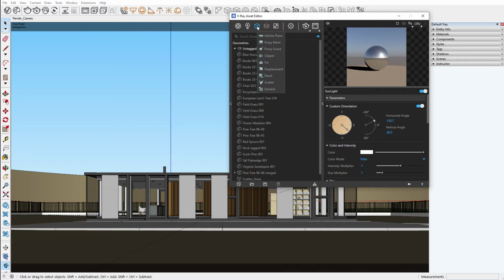Here you can find things like the infinite plane, VRay proxies, fur, clipper, and decals. You can use the VRay fur to create grass on any surface you want. With the help of the VRay proxies, you can create hundreds of trees and rocks without slowing down your SketchUp. The VRay decal can project any image you want onto a surface. All of these options allow it to easily generate amazing results with just a few clicks. If you're curious about how to use these tools, you can check out our how-to series for SketchUp.